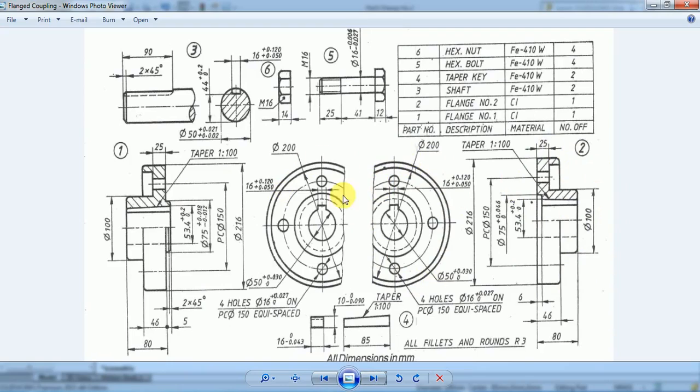If you try to check the left side view of flange number 1 with the right side view of flange number 2, you can see both are almost one and the same. Both flange number 1 and flange number 2 are appearing almost the same in their side views. But the only difference is in their front view. Let me show it here.